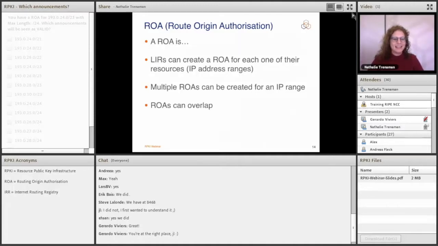A ROA is a route origin authorization, and all our members can create a ROA for each one of their resources. So let's say you have an IP range and you announce that in BGP, and you want to make a statement saying, I have this range and it is being originated from this AS number. That is what you call a ROA. It's a digitally signed route object. You can create multiple ROAs for an IP range. So why would you do that?